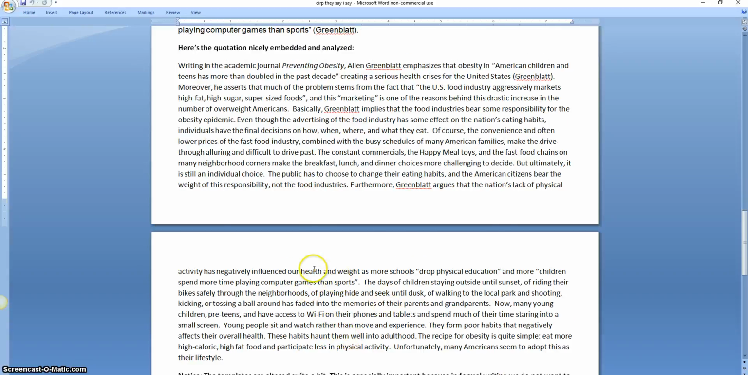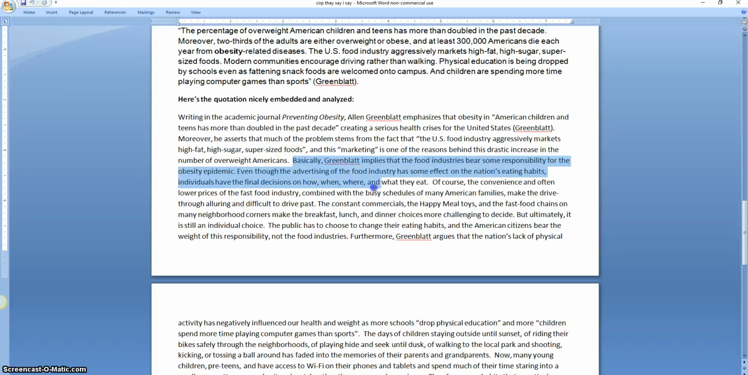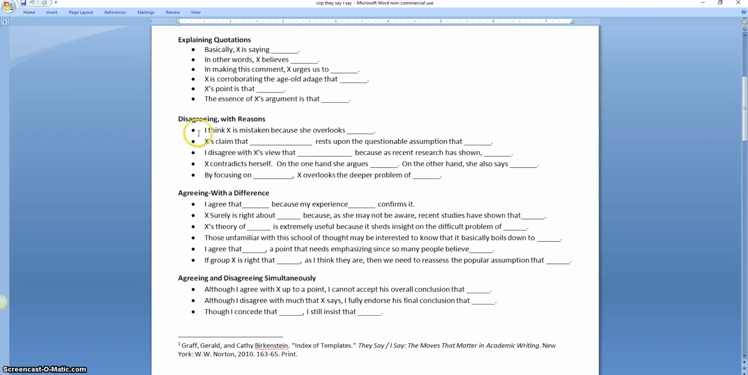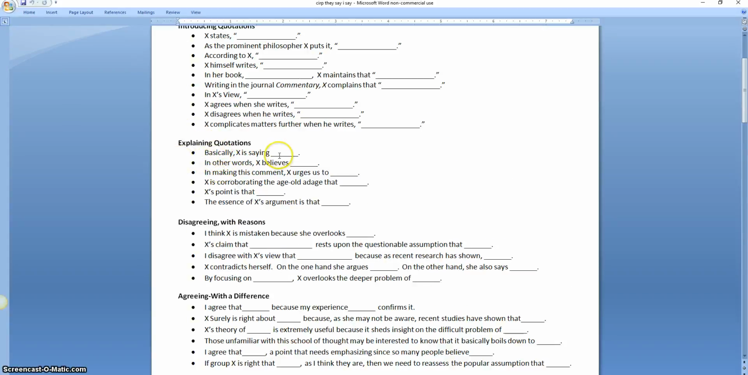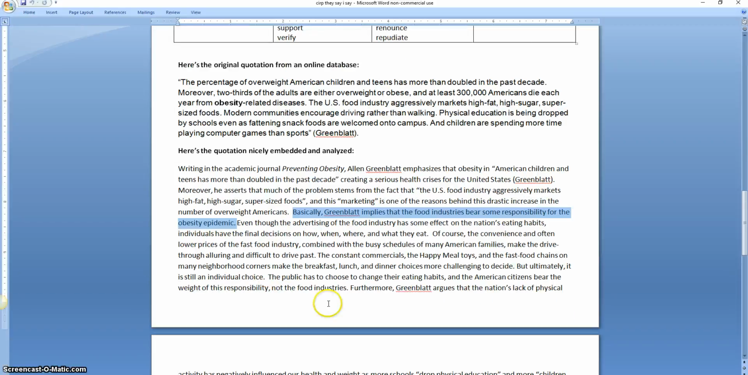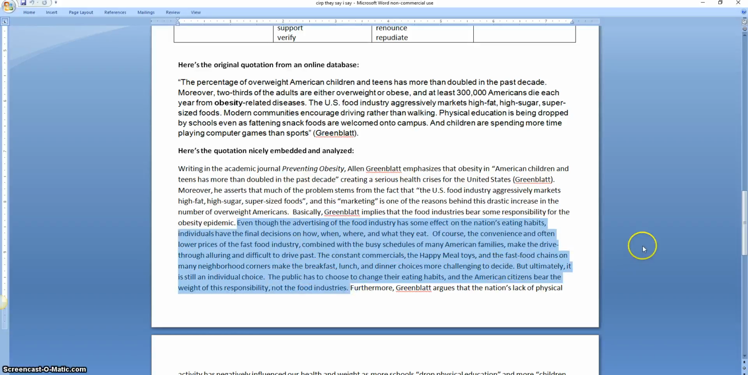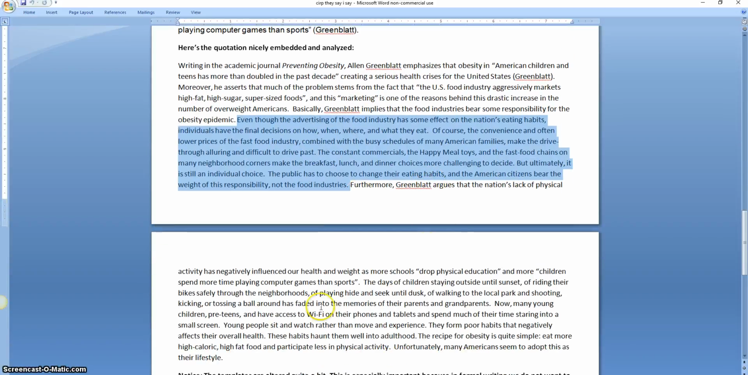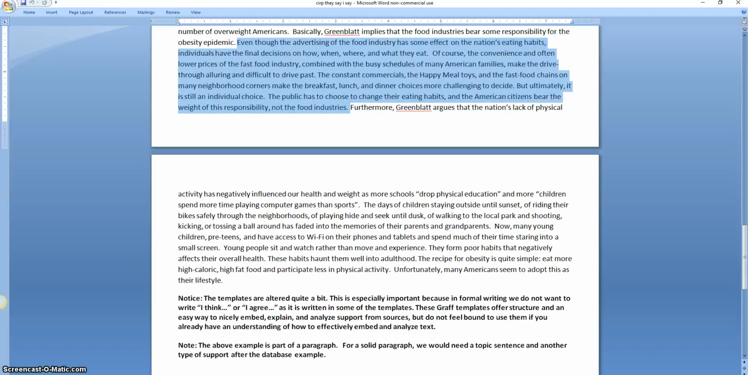And then I go into, basically he's arguing this. That's this template right here. Explaining the quotation. Basically, Greenblatt argues this. So that's where you answer, what does it mean? I'm interpreting his evidence and putting it into my own words. And then I argue. Okay, here's my argument. All of this is me. Okay, my insight, my opinion, my analysis. And then I go on to my support again. And you kind of just repeat the process where you embed the evidence, explain what it means, argue why it matters. Okay.